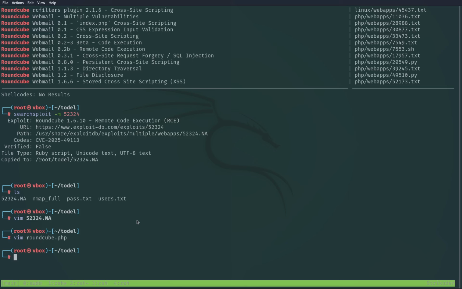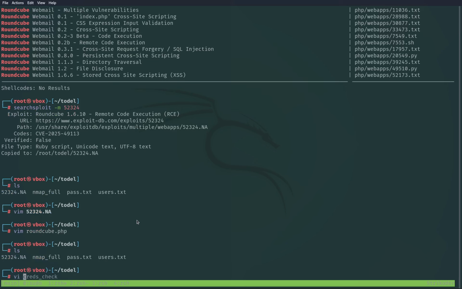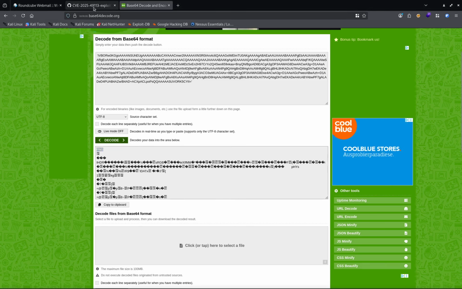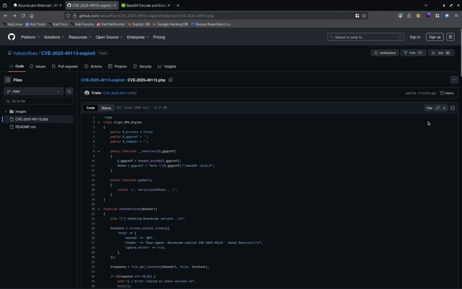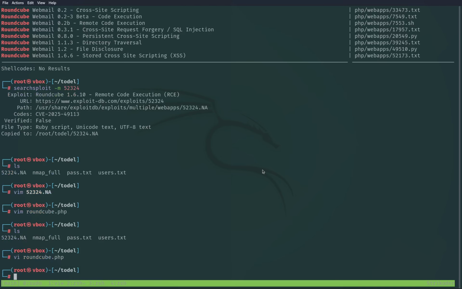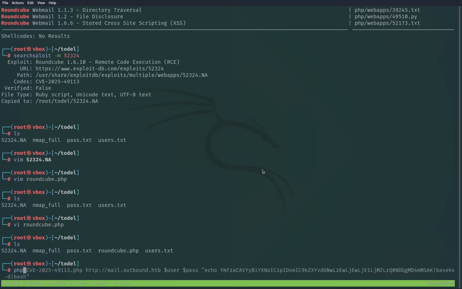I didn't save that. Let me copy that again. Paste that. Copy, please. It's not copying. Is my internet down? Or my mouse? Oh, okay. No, everything is great. So PHP Roundcube.